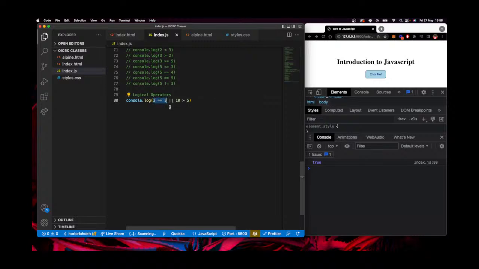2 equals 3 is going to be false. We now say or 10 is greater than 5. And 10 is greater than 5 is true. So you see what is happening? It will ignore what is false and return what is true. We are saying it's either this or this. In this case, if I say 3 equals 3 and I say 1 is greater than 5, you will see it still returns true.